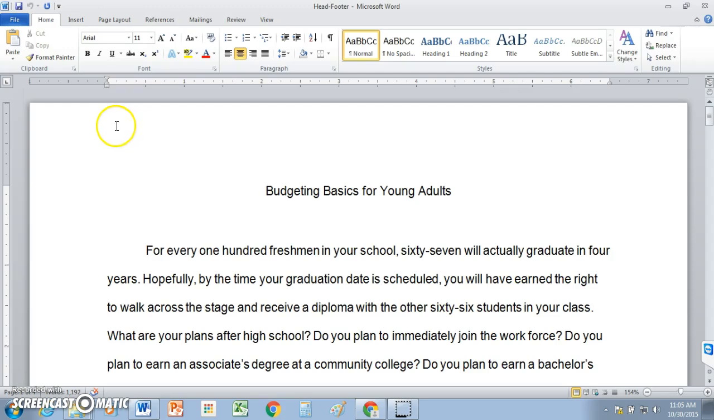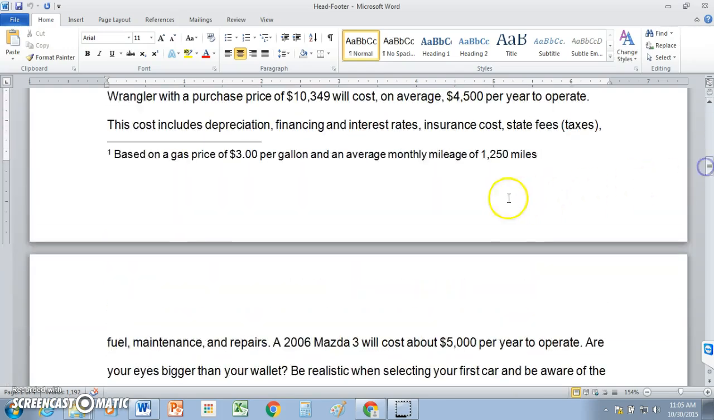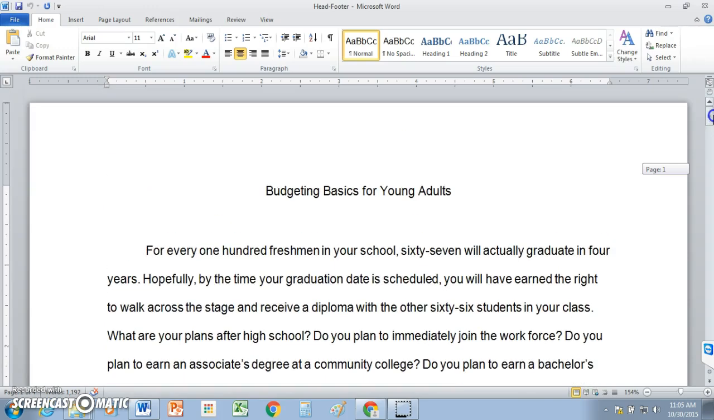Headers are going to appear at the top of a page. Footers appear at the bottom of the page. Okay, that's one of the main things you need to remember.